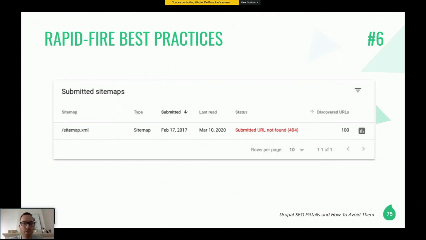If you submit a sitemap to Google, or Google finds a sitemap which contains HTTP default, for example, then it will show something like this. It will show submitted sitemaps, submitted URL not found, 404. So this is not something you want. This is a screenshot of Google Search Console, by the way.